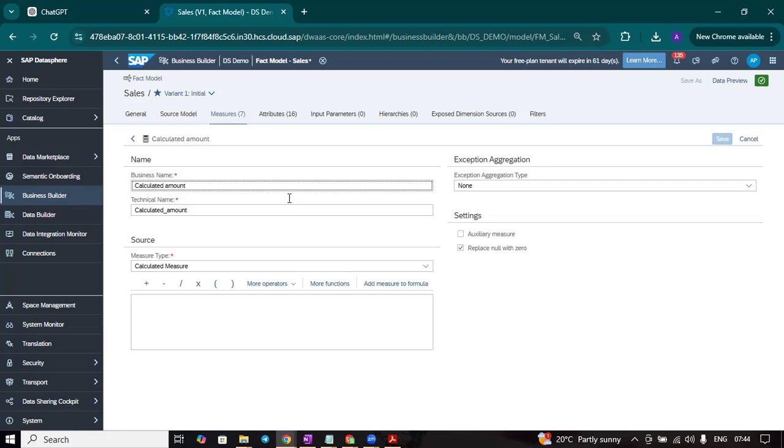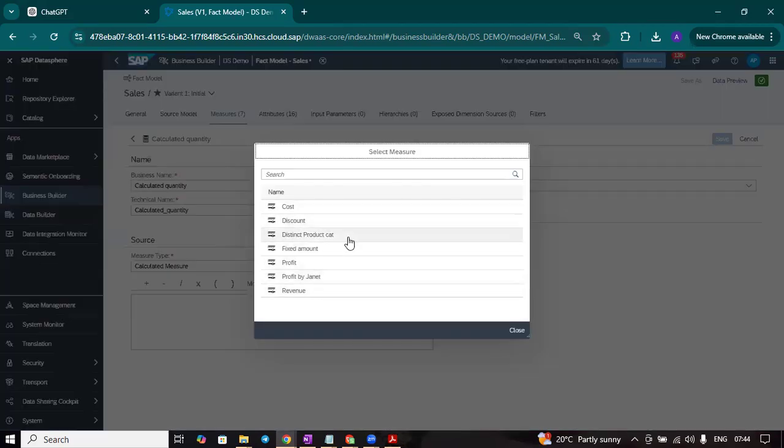Let's do one thing. Amount we have seen, let's say Q. This is just something to show you what I'm doing. Don't take this as anything else. So quantity I have, and let's say add measure to formula. You want to calculate, right? So you need to perform operations between the measures. Let's select something like profit.